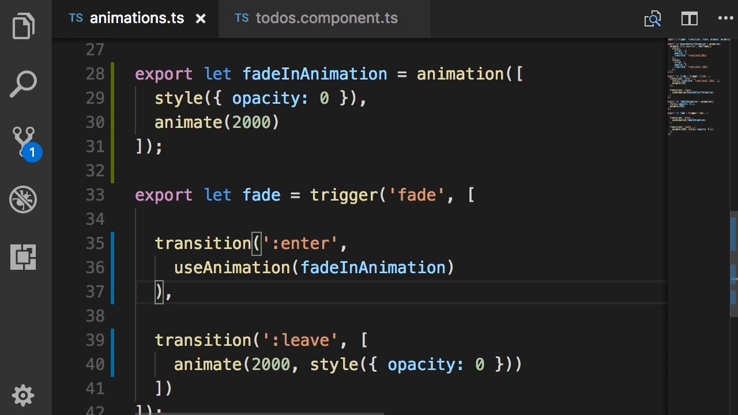Now let's take this to the next level. In this implementation, we have hard-coded the duration, 2000 milliseconds. What if somewhere else in the application, we want a different duration, or perhaps a different easing function? Well, the good thing is that we can add parameters to these reusable animations. So let's see how this works.